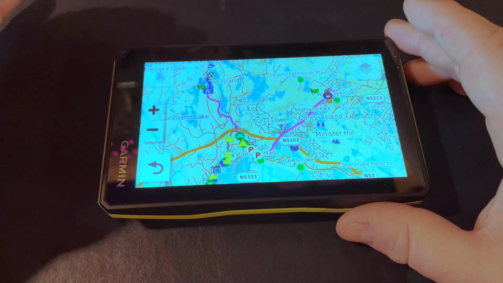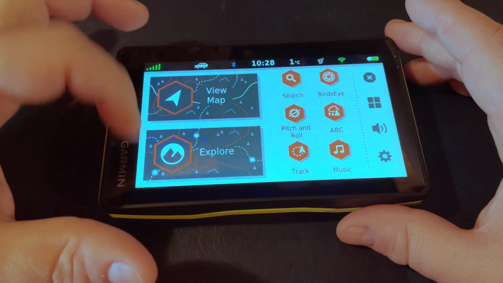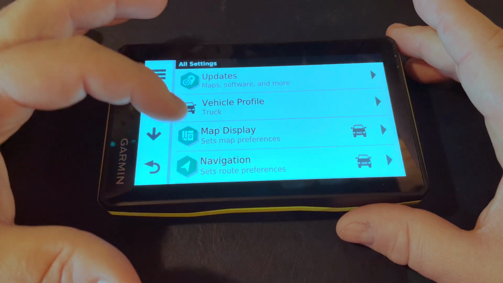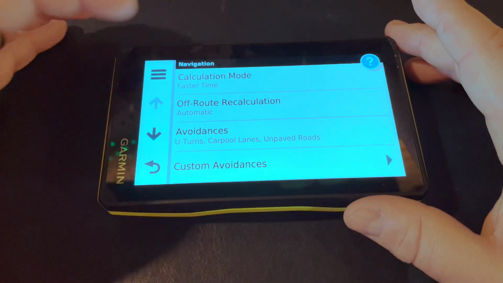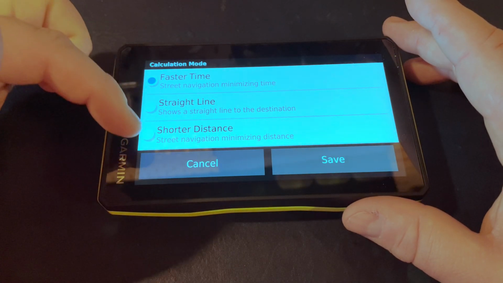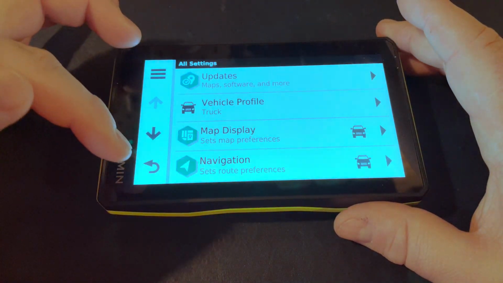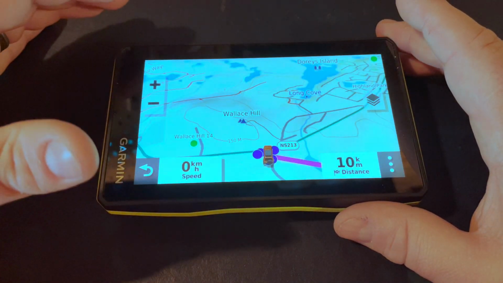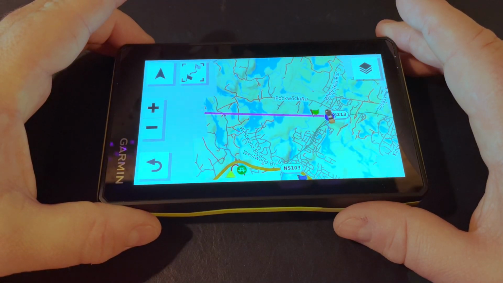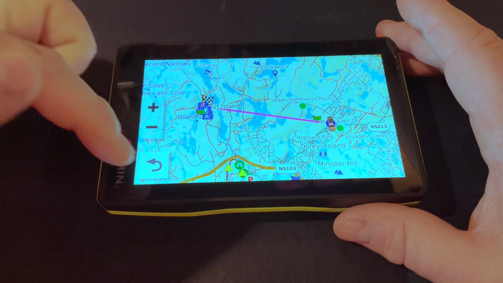Now you can see here that it chose a specific route, and let's take a look at the settings in order to change that. Basically all we need to do is go to our settings, and then navigation. You can see here that it is set out of the box on faster time. We can change it to straight line or shorter distance. Here I'm going to tap on straight line, go back, and view our map. Again, let's take a look at our overall view. You can see now that the navigation is straight line, or as the crow flies.